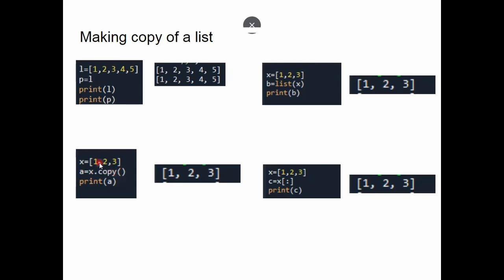So x is having the elements 1, 2, 3, 4. So what will a contain? Again, a will contain the exact copy of x. So if we print a, we are going to get 1, 2, 3, 4. Another method is by using the list function. b is equal to list of x. So here b will contain the exact copy of your list x.